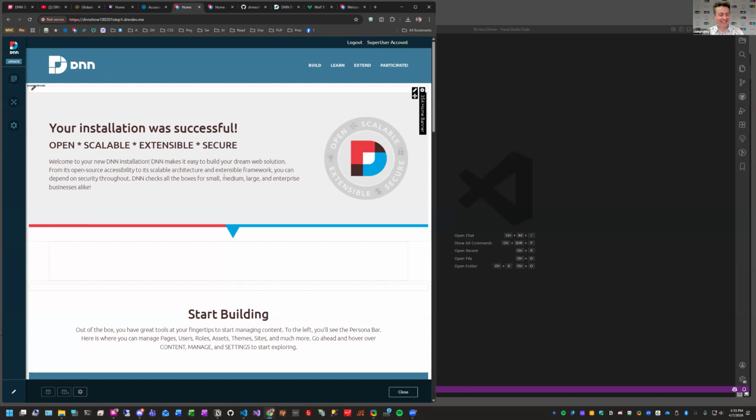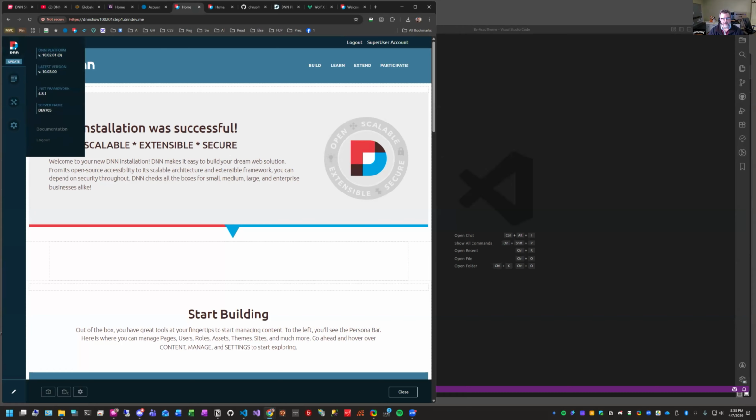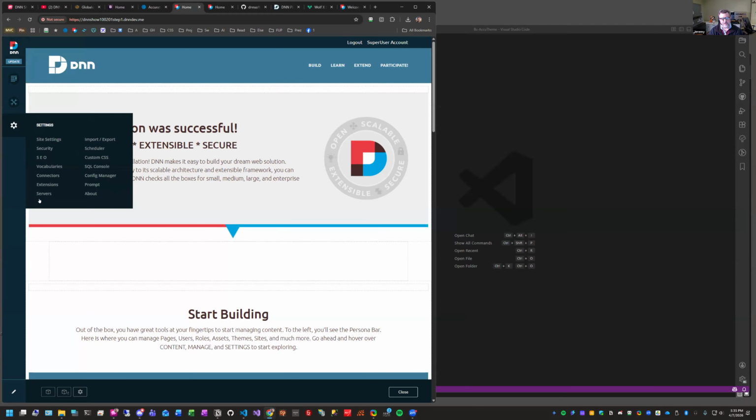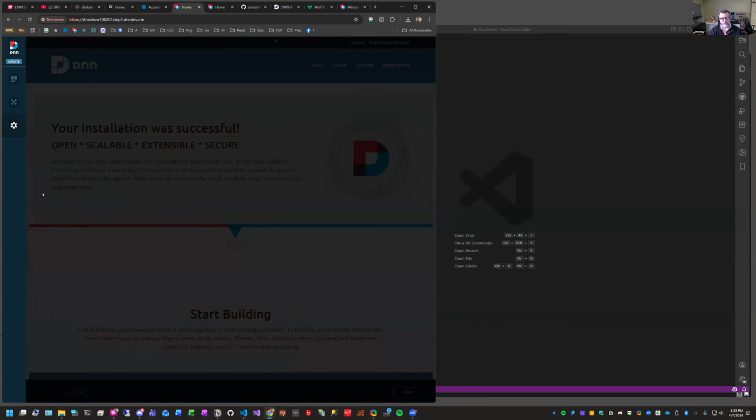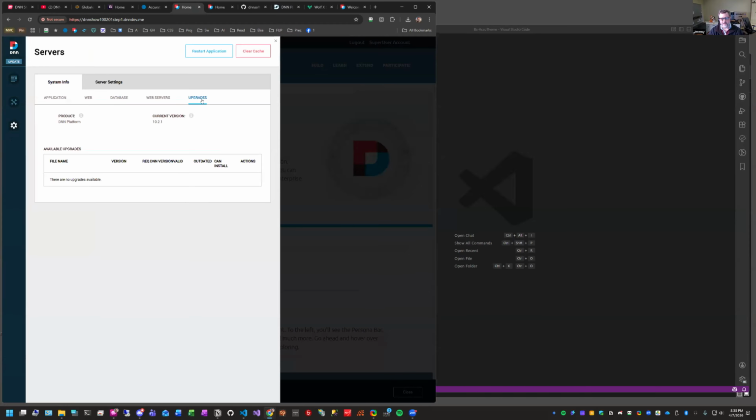So the first thing we're going to demo is the new DNN upgrade process. I've got in front of you a DNN 10.2.1, simply because it's better than 10.2.0. And if you go to Settings, Servers, and click on the Upgrades tab, you'll notice I preset this up on purpose. I've got the new upgrade screen, but I am missing the upload button.